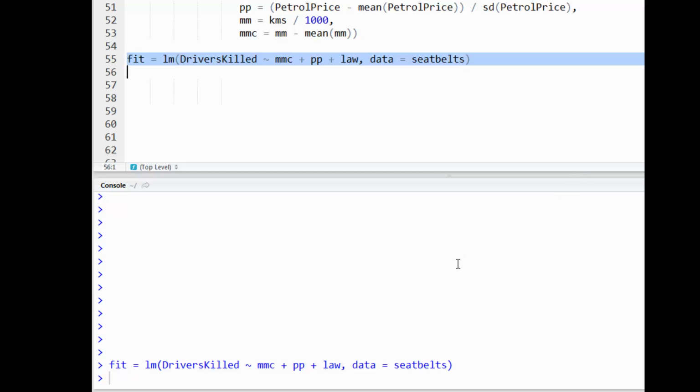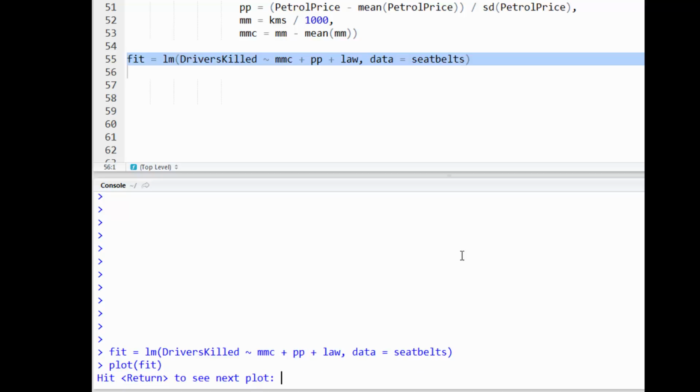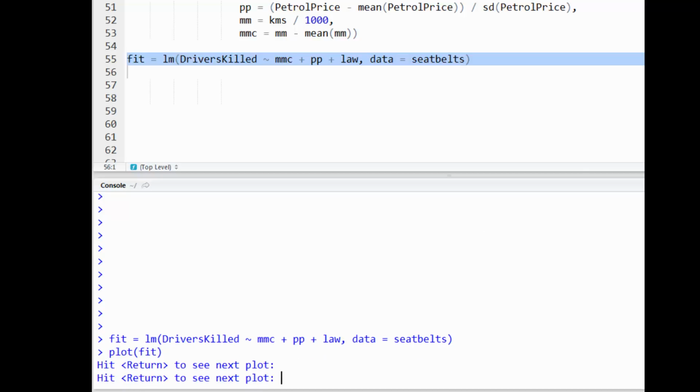So a quick way to get some residual plots is simply to do plot of the object that you assign the output to from your fit. You have to hit return to see the next plot, and let me bring it into the recording window here.